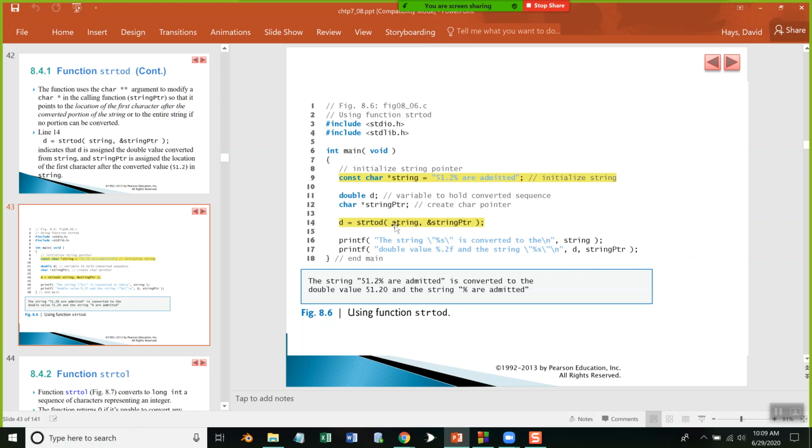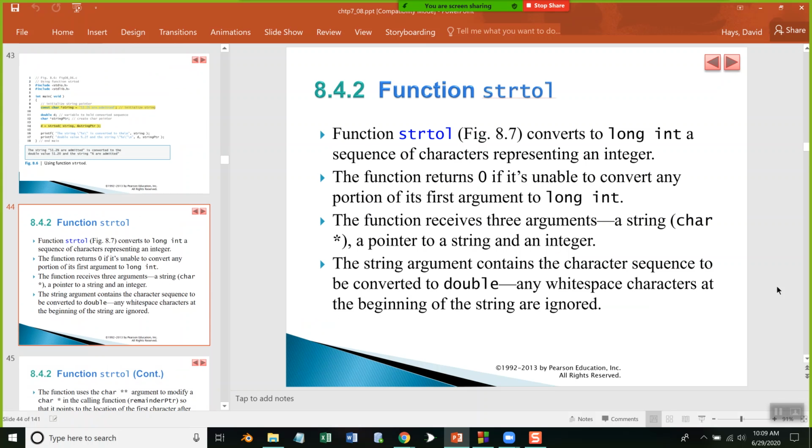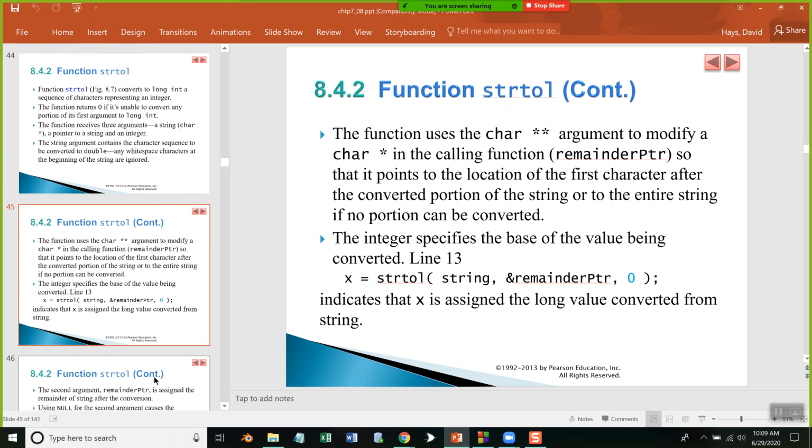As I read this in, I could check to see if something's a digit or not. I go through it character by character, and if they put something that's not numeric, then I could alert them. This converts it from a string to a long integer. Kind of the same principles as the last example.